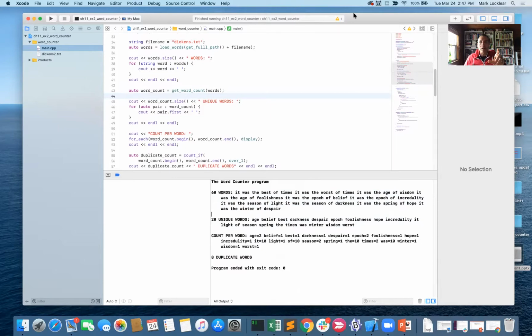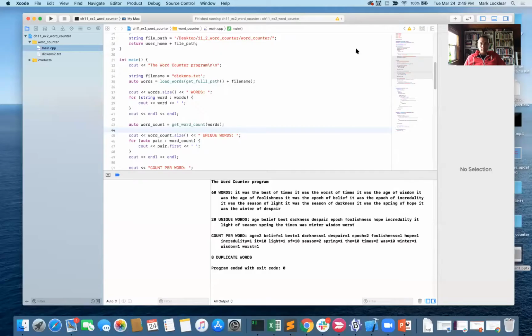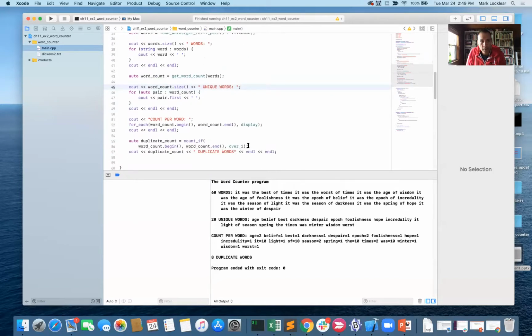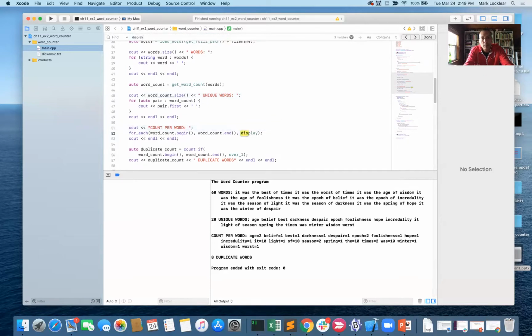And let me go up here. So this is the key value pairs that are being displayed in the word count map. And you can see, let's see where we're doing that at. We're calling the display. Let me search for display. Yeah, so in this for each here, this is what's actually displaying these key value pairs. We're calling the word count dot begin, word count dot end. So that's the range that we're passing to this for each loop. And then we're calling this display function.